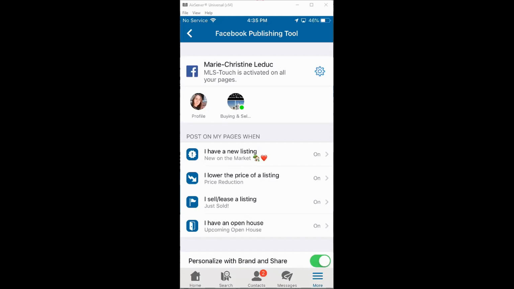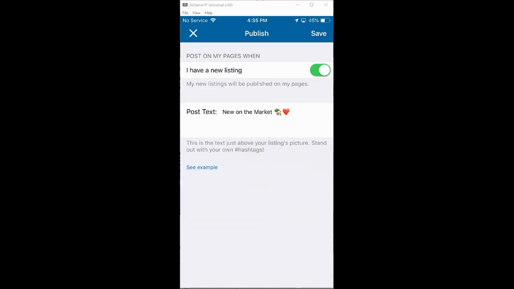And then it's going to land you on this page here where, if you want, you're not obligated to, but I highly recommend it, you can give your personal touch to the publications that it will make on your behalf. Because there's 4 types of publications that it can make on your behalf: new listings, price reductions, recently sold or leased, and open houses. You see them listed, right? Post on my page when. So if you want to customize these, press on them.